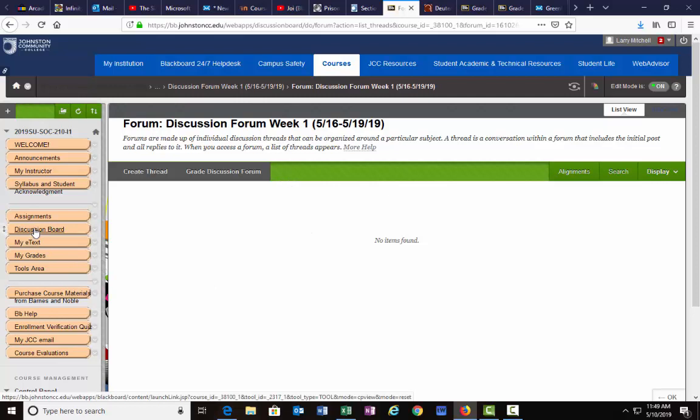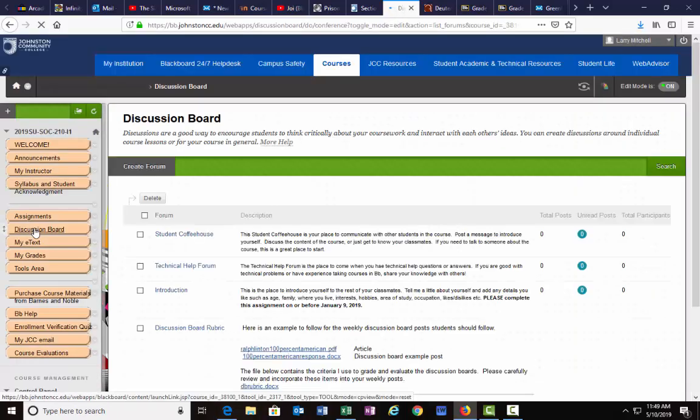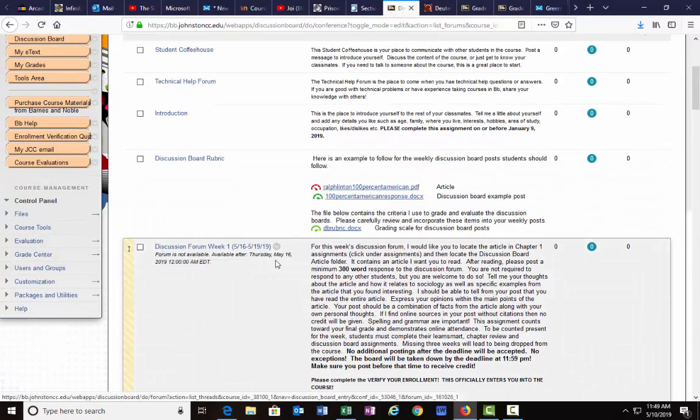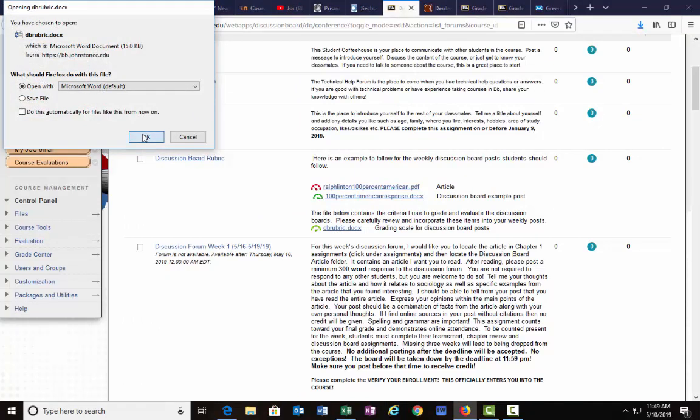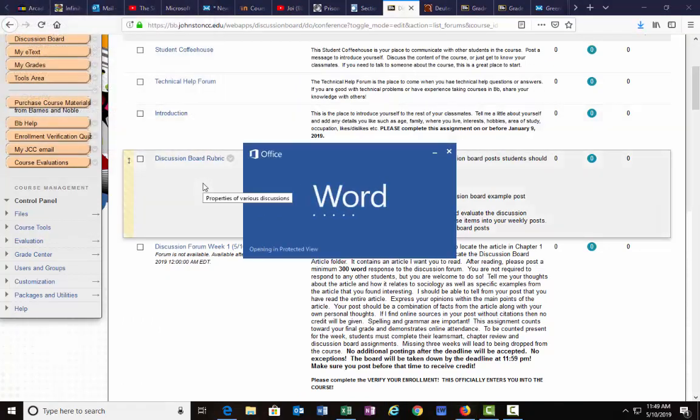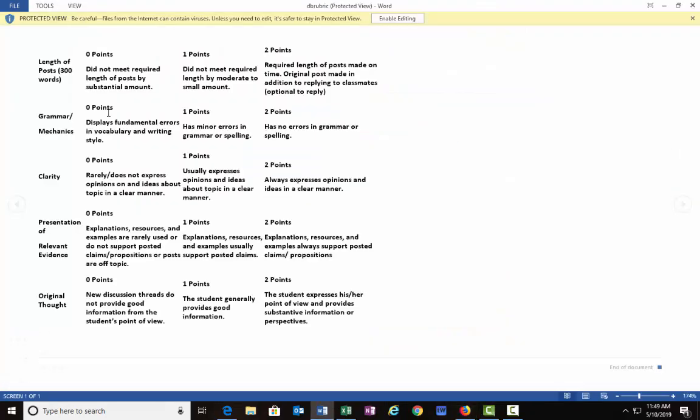If you don't access the discussion board through the assignments tab, you can also do it directly through the discussion board. Now I just wanted to show you how I grade your discussion board. Each one will have a score from 0 to 10, and this is the criteria that I'm looking for. Did you meet the length requirement? Is it grammatically correct, with good spelling and things like that? Is it clear? Are you clearly expressing your ideas from the article and then your own opinion?